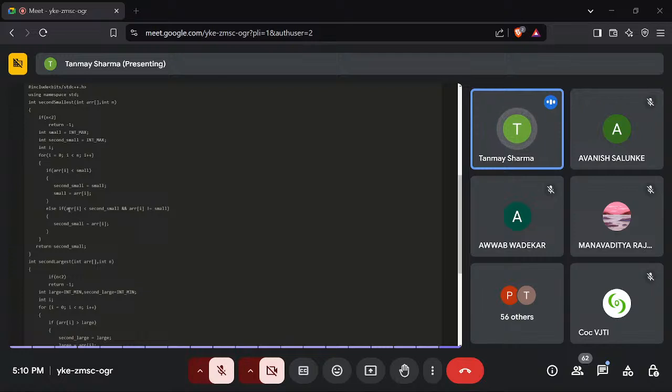And another thing is that we'll compare if the array element is less than the second smallest element. In this case, we are simply updating the second smallest element. This is similar to what we have implemented earlier. We check that it is not equal to the smallest element, and then we simply assign it as the second smallest value.